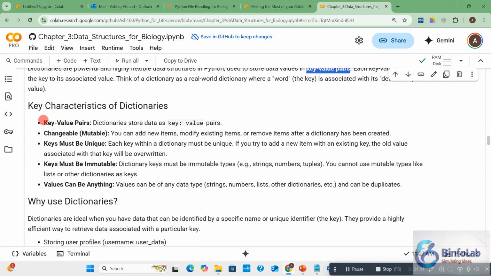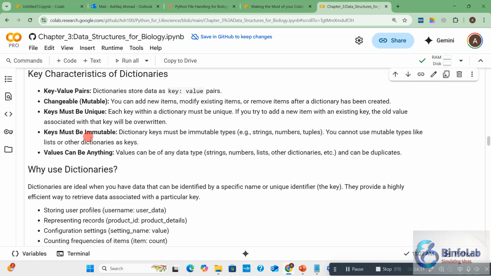The key-value pairs are, just like lists, mutable. Tuples were not mutable. Keys must be unique. In tuples and lists, we saw that duplication is allowed, but in dictionaries, duplication is not allowed. The keys themselves inside the dictionary are immutable, and values can be anything.